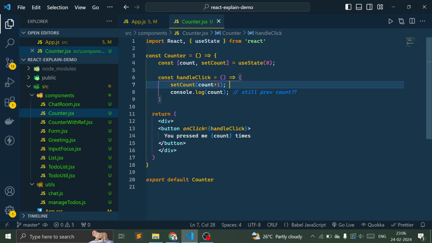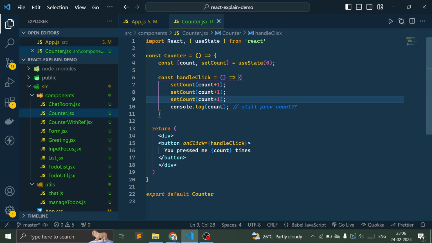Now let's make it more interesting. What should be the output now? So now we are setting the count to count plus 1, setting the count to count plus 1, setting the count to count plus 1. Basically useState is 0 initially. Whenever we press this button, the expected behavior according to a lot of people should be: here it becomes 1, here it becomes 2, here it becomes 3, and console.log count should be 3.